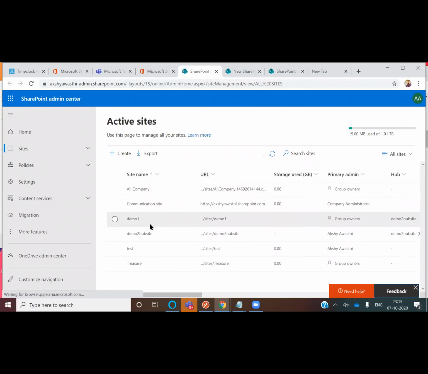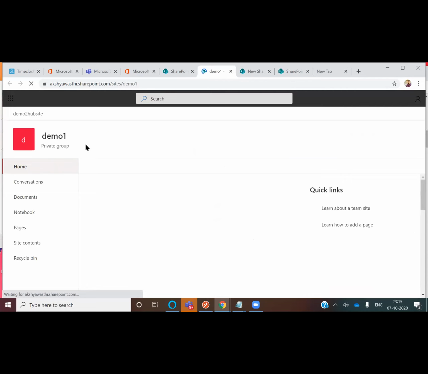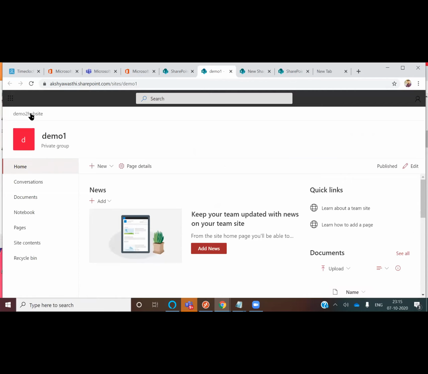We will come to here, and you can see here, this is now demo 2 hub site. If you are clicking on the scenario in this one, demo 1, and if you're opening this demo 1, you can see on the top, this is our hub site, demo 2 hub site. So we are not going anywhere. We are just going to this hub site only.